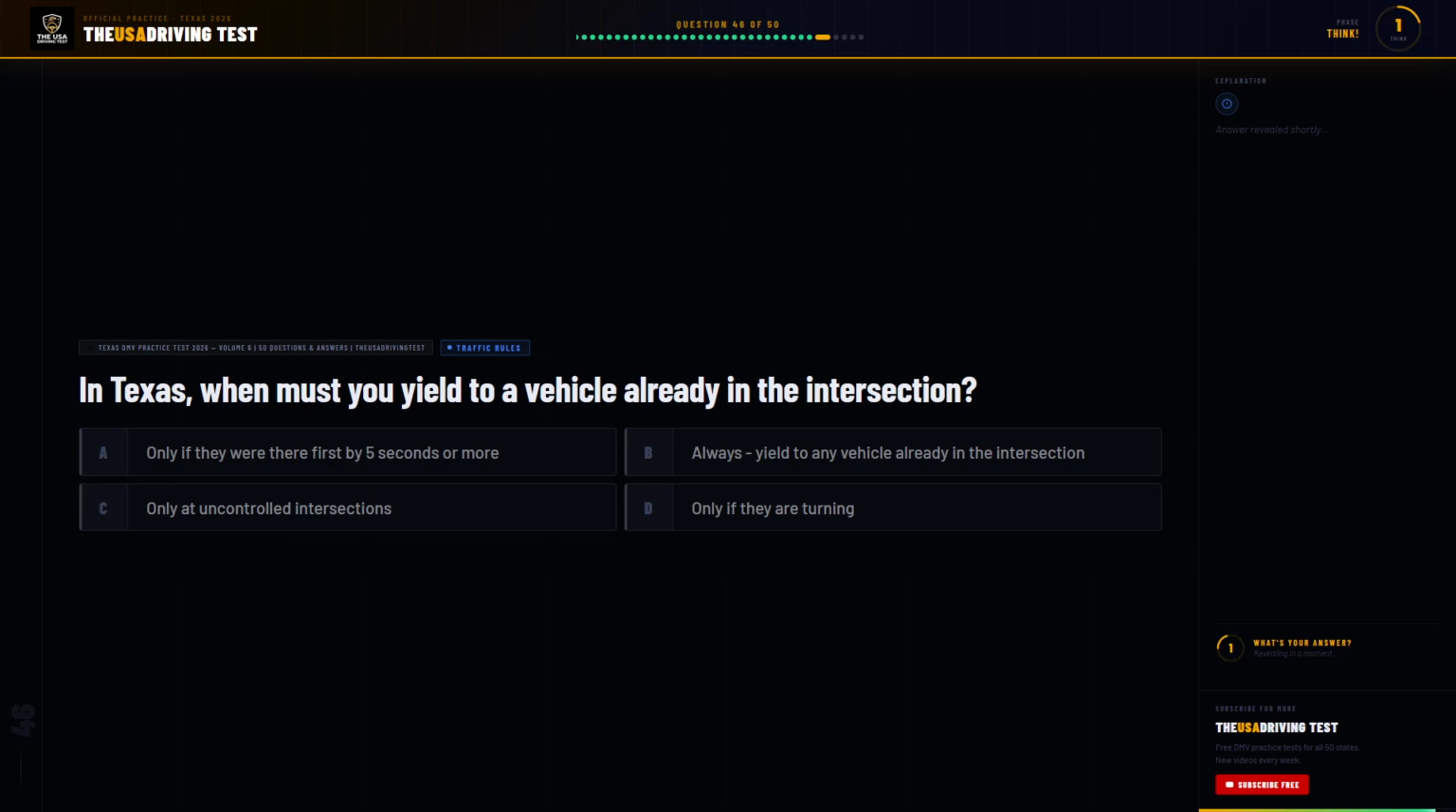The correct answer is B. Always, yield to any vehicle already in the intersection. In Texas, you must always yield to vehicles that are already in the intersection. Even if you have a green light, if a vehicle is lawfully in the intersection completing a turn, you must wait.